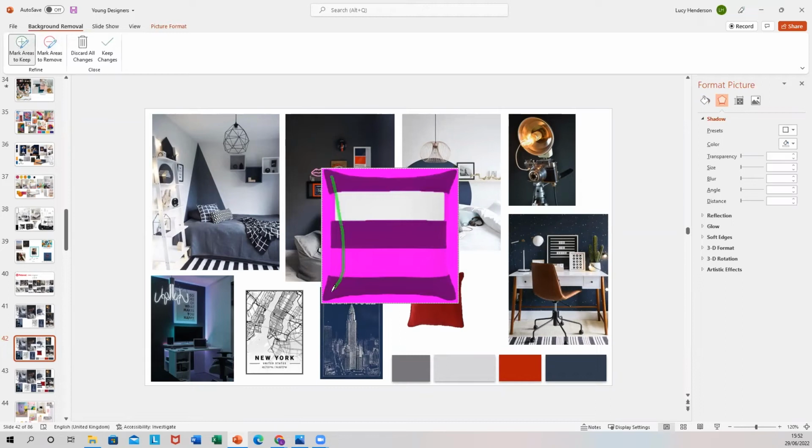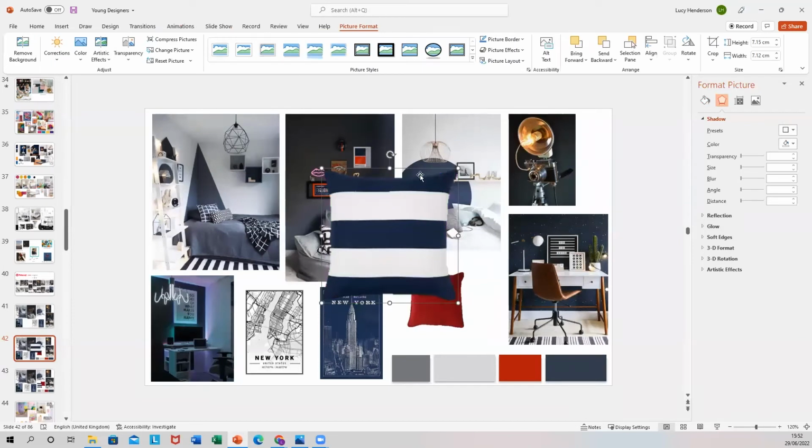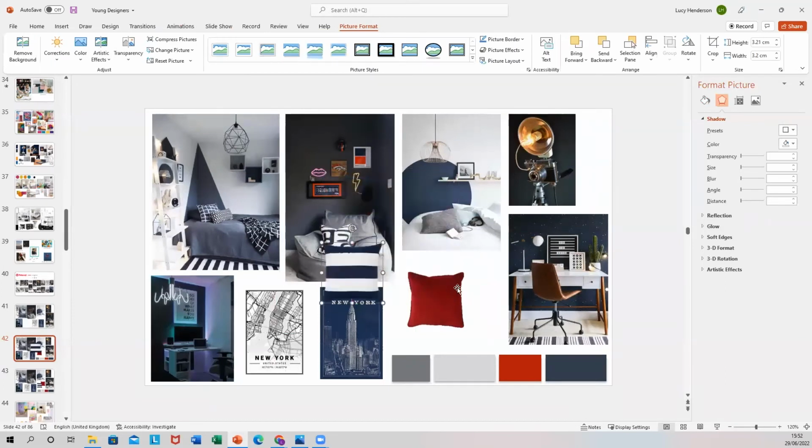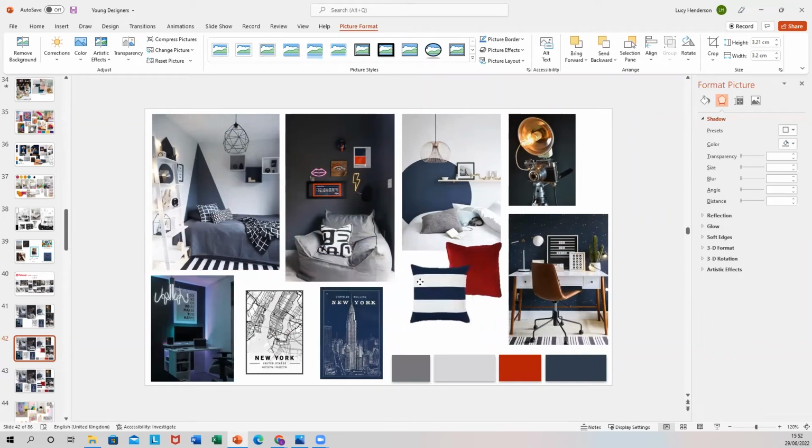I've coloured a lot of this in purple. Here we go. Let me just, oh, and a little bit there. Oh, hold on. Sometimes it takes a little bit of clicking. There we go, we've got there. So there's the cushion. So it's quite nice to maybe overlay the cushions, pop one on top of the other.